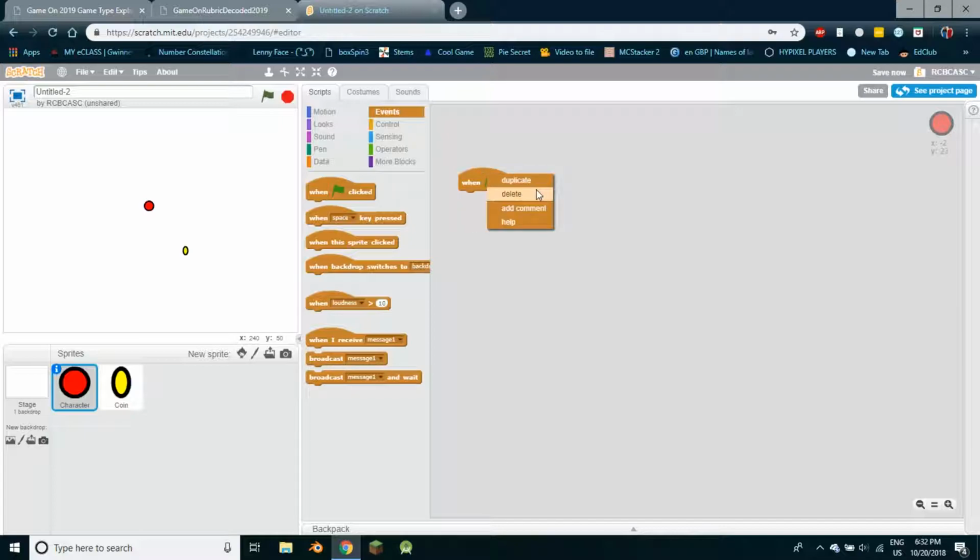You can right click to duplicate, delete, add comment, or if you need help, you'll press that and a help will appear. Now I'll add a comment here so you'll remember what this is.